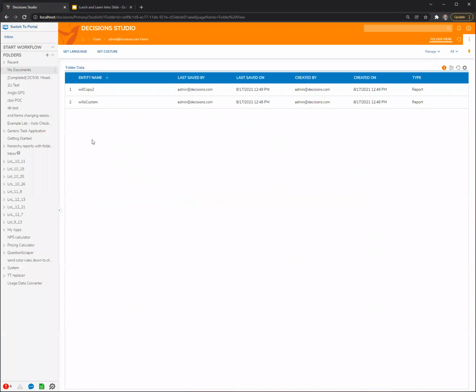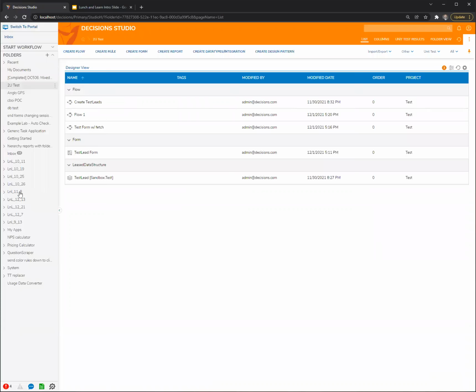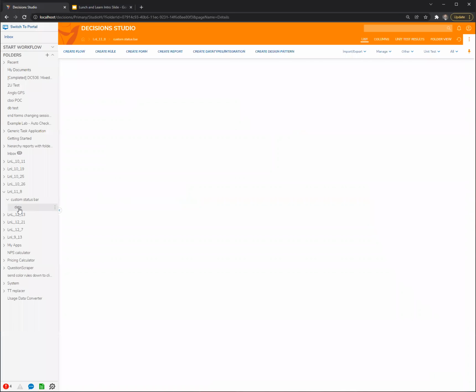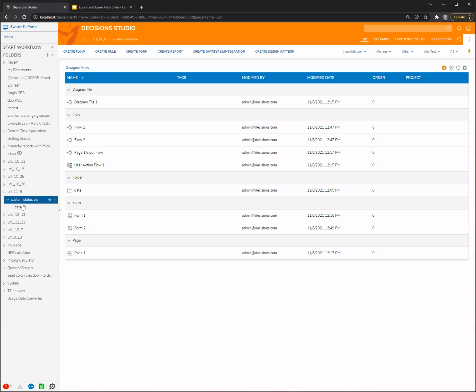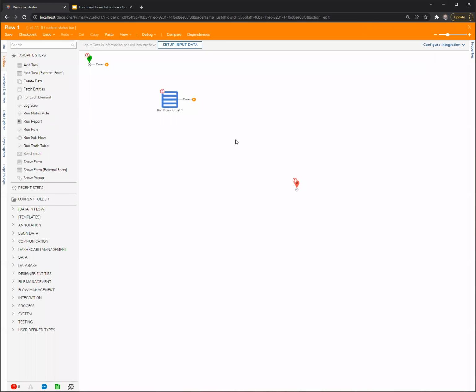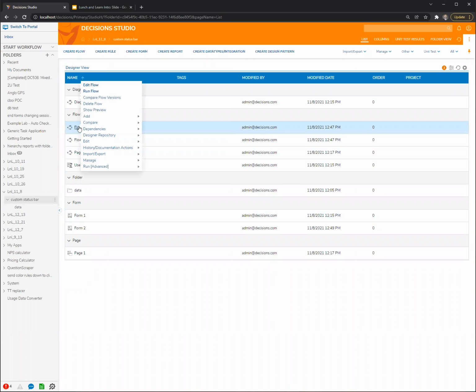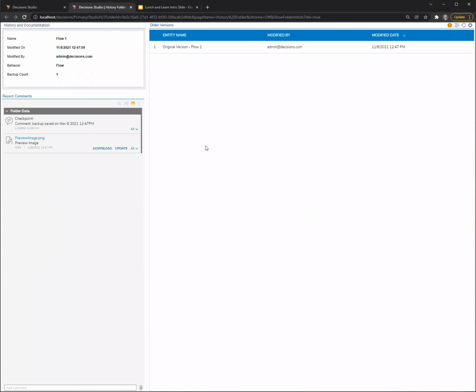Okay, so every flow in Decisions has a history folder. If we look, I'm going to come into this folder, and I have a flow here, flow 1. If I click into flow 1, I can see the diagram, of course, but under the view action here, no, odd. Okay, let me get to it a different way. I can come to flow 1, right click, and say history documentation, open view, and this is going to launch a new tab, and in this tab is going to be the history of this particular flow.